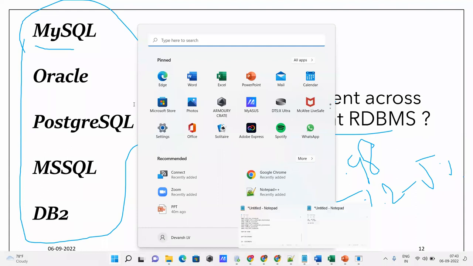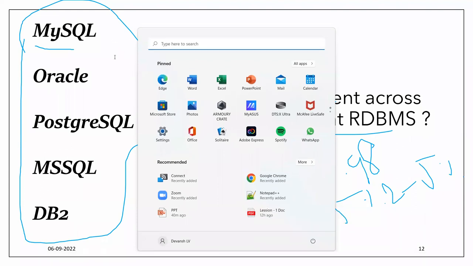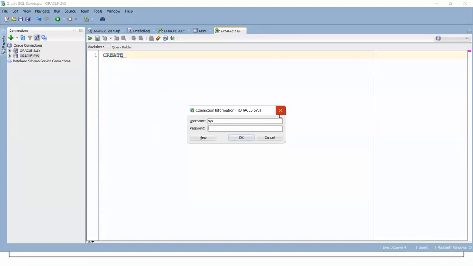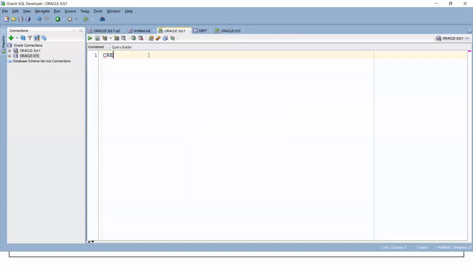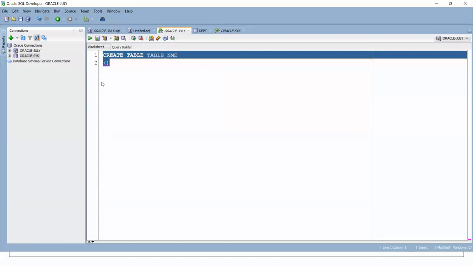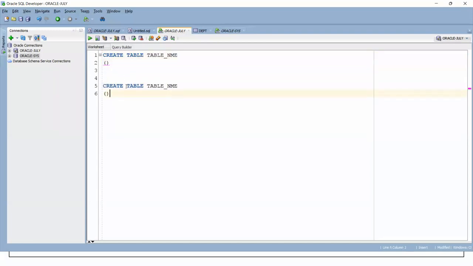So how is that? For example, create. If you want to create a table in Oracle, you just write create table and give the table underscore name, then some other things we will open and write. Whereas in PostgreSQL, how will they write it? Create or replace table name. So they can replace the table.